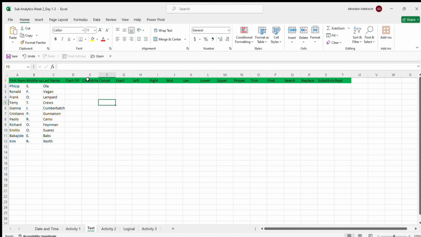So hello guys, for today's session we're going to talk about flash fill, concatenate, concat, exact, left, right, mid, len, lower, upper, proper, trim, find, search, replace, substitute, and so on. So firstly we're starting with flash fill. Flash fill is a feature in Excel that automatically fills in values based on patterns it recognizes, and in your data it can be used to reformat data, extract information, combine columns, or split data into multiple columns without the need for any complex formula.